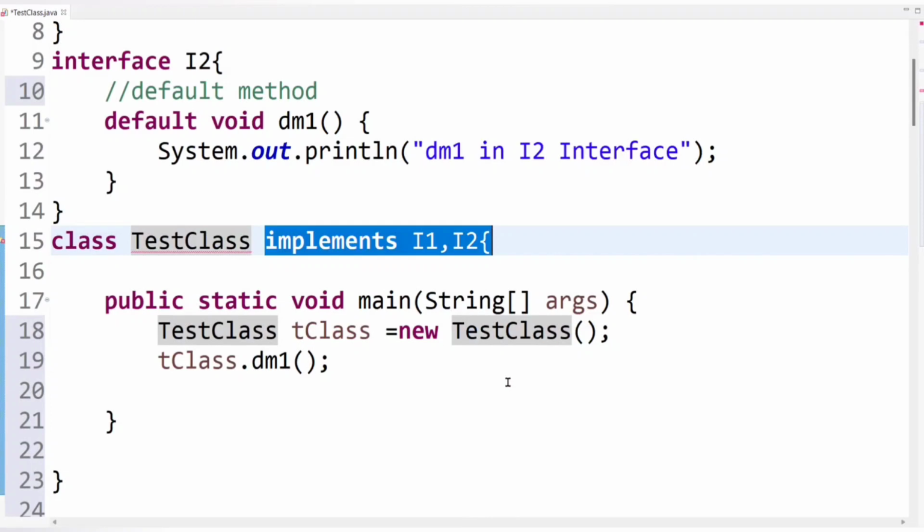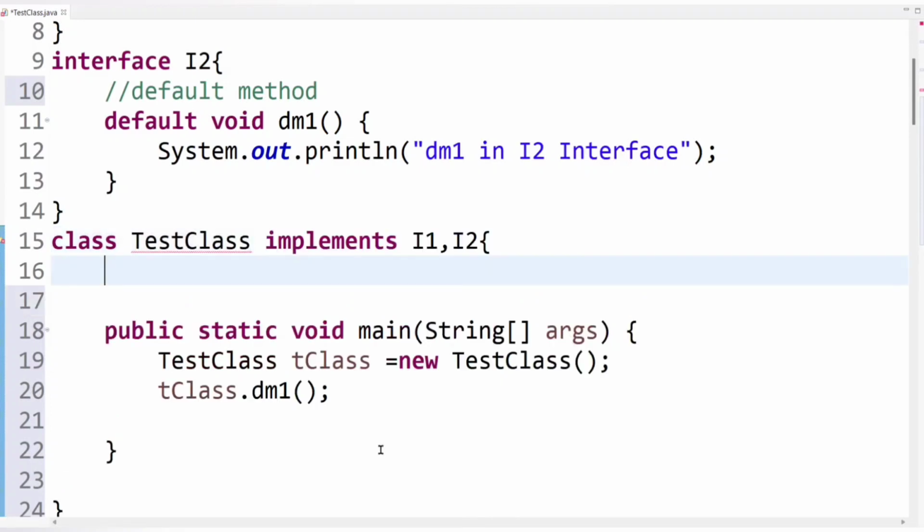So we can overcome this problem by overriding DM1 method into test class. It means we can override DM1 method in test class as per our requirement. And to override means to modify or to redefine parent class method in child class, right? Now let's override DM1 method in test class.